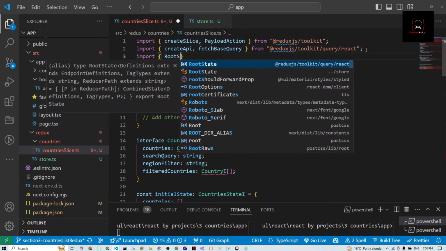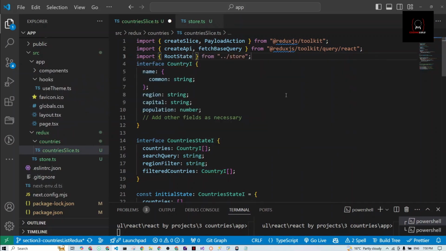Root state, and that I'll be importing from my store, and now everything is green. Great. So we created our slice, we created our store. Next thing we need to do is create our store provider, and that will be in the root of our app.